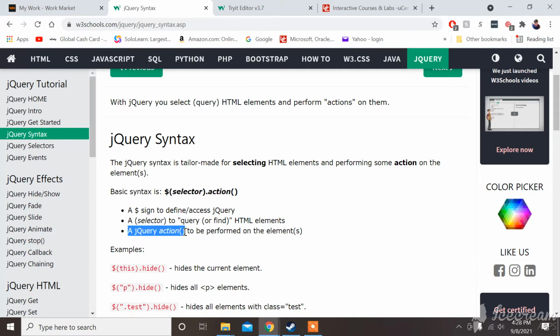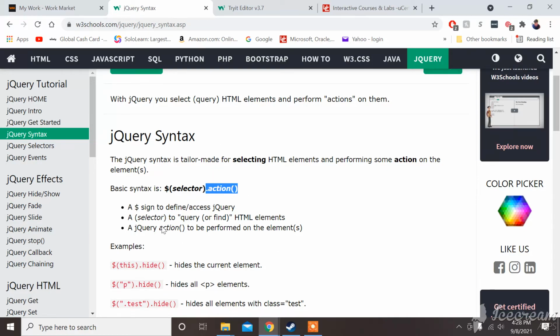A jQuery action() to be performed on the elements. So .action() is like the verb. What are we actually going to do to everything? What are we going to do to all these selectors and stuff? What are we going to do in general? The verb of the sentence.